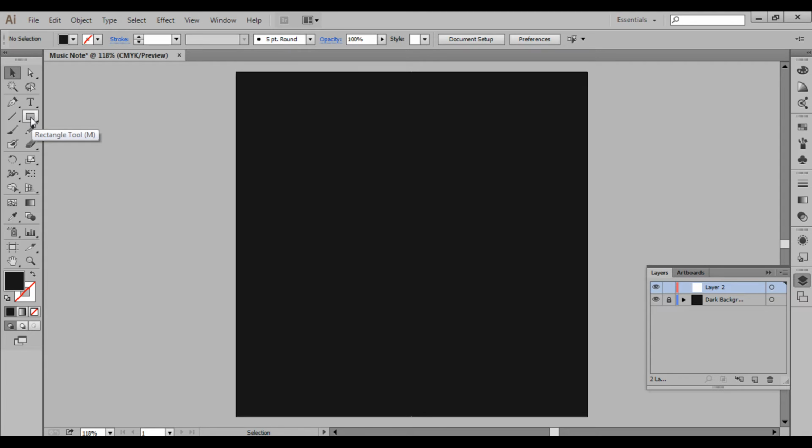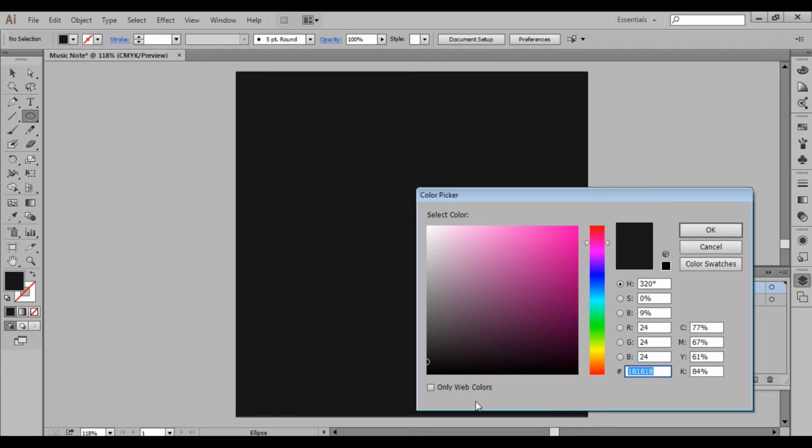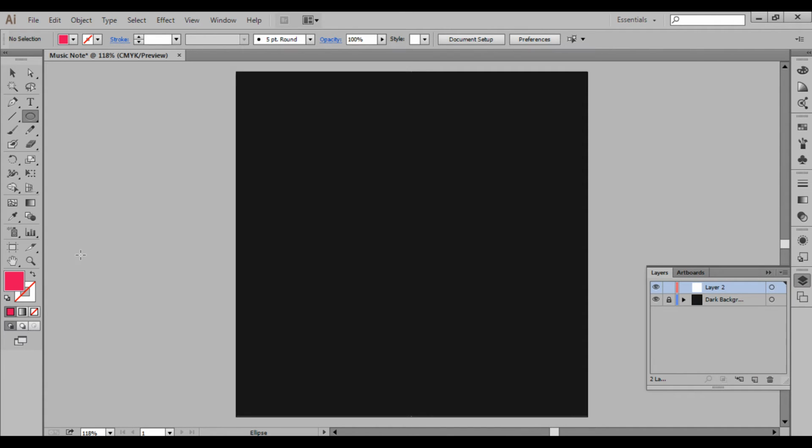I'm going to come back up to the rectangle tool, click, hold, access the submenu, come down to the ellipse tool. If I just started drawing at the moment, I would get a dark ellipse, but I would actually like this to be a reddish pink colour. So I'm going to double click on the fill, and I'm going to type in EA0055. That's given me a red.